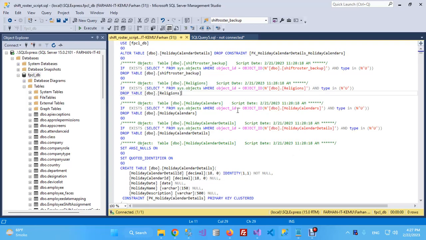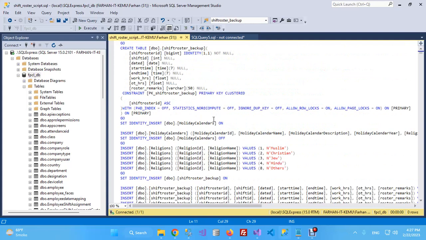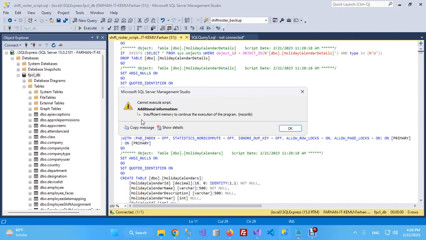This is my SQL Server script. It contains some table creation and bulk insert operations, and it contains almost 4 million inserts, and its size is almost around 2 GB. So whenever I try to execute this script in my SQL Server Management Studio, I immediately receive an error: insufficient memory to continue the execution of the program.